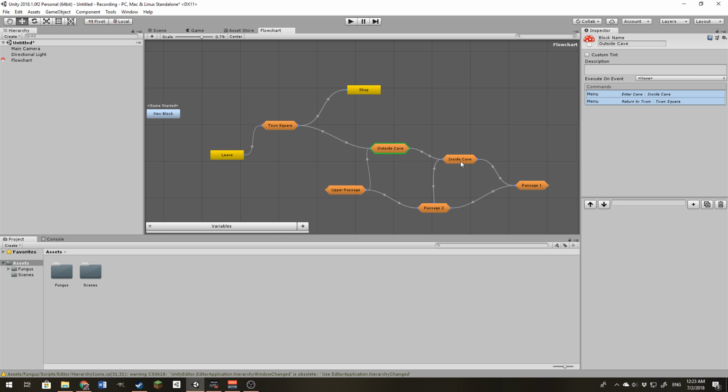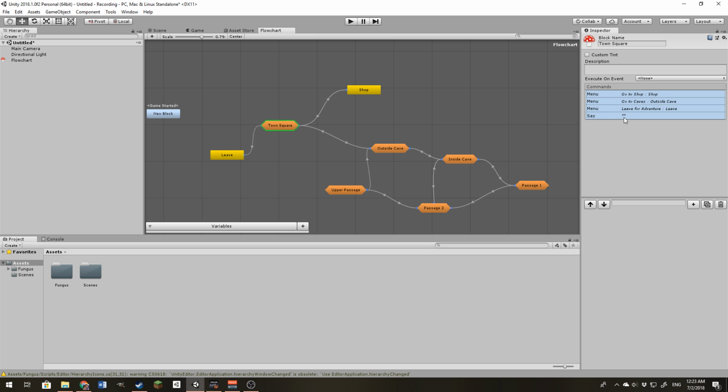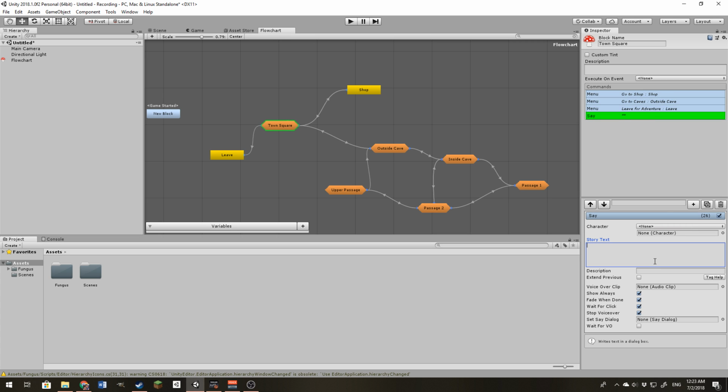And then the final thing that we're going to do before we cut this video off, because this is getting a little bit long in the tooth, is test to make sure that all of my transitions are actually working okay. To do that, I'm going to come through here and add in a narrative say event to all of these with the name of the node. And that's it.